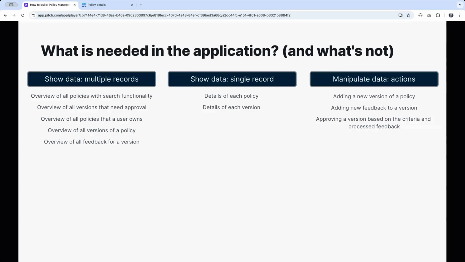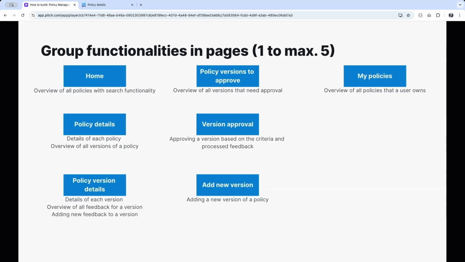It's very important to determine this at the start when you start building. It doesn't mean it can change afterwards, but it's good to have this as a starting point. Next, I'm grouping the functionalities into pages, and a page should at least have one functionality, but also a maximum of 5 functionalities. Otherwise, there are too many things on a single page. If you have more than 5 things, think about splitting it up over multiple pages.